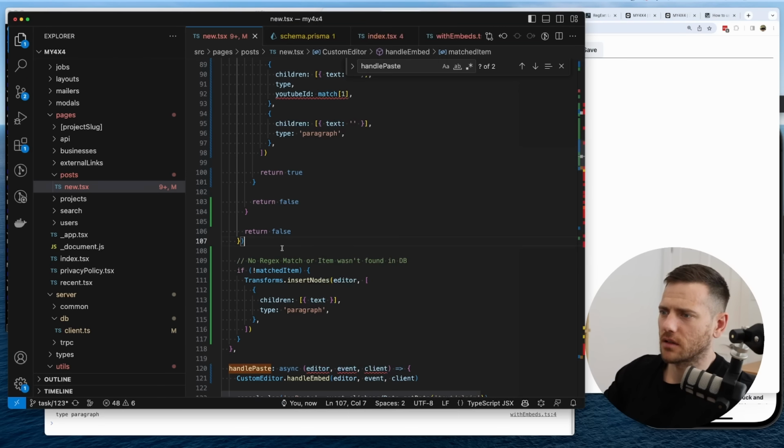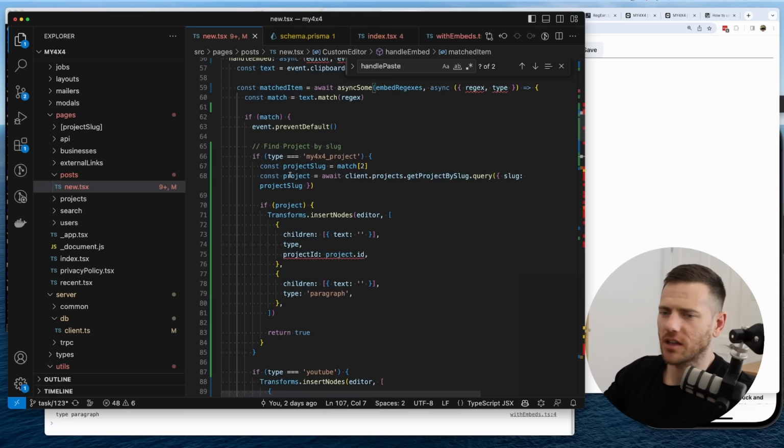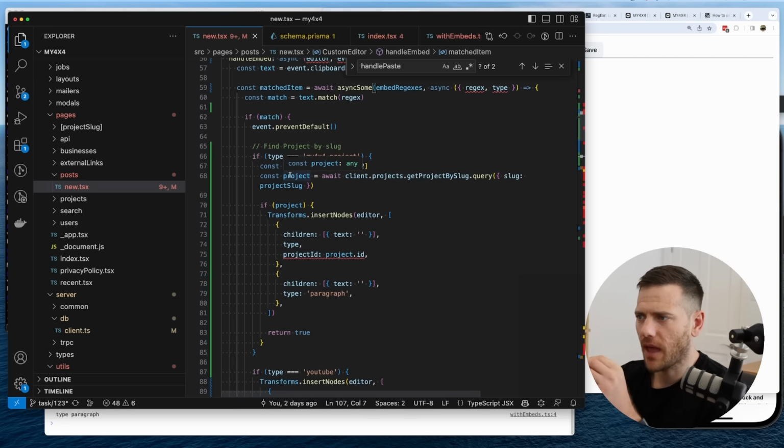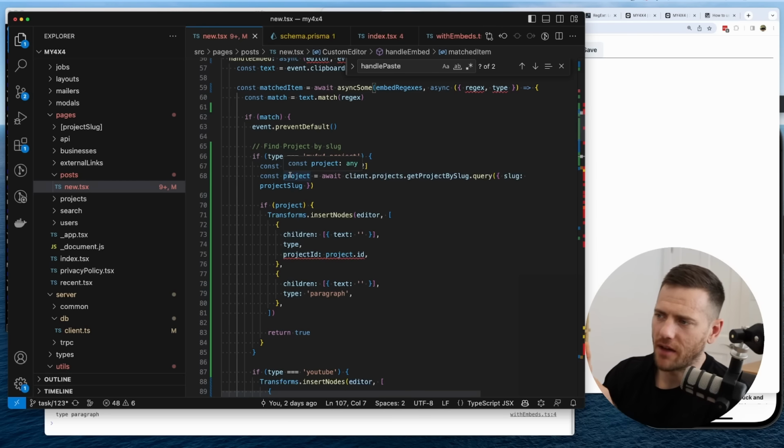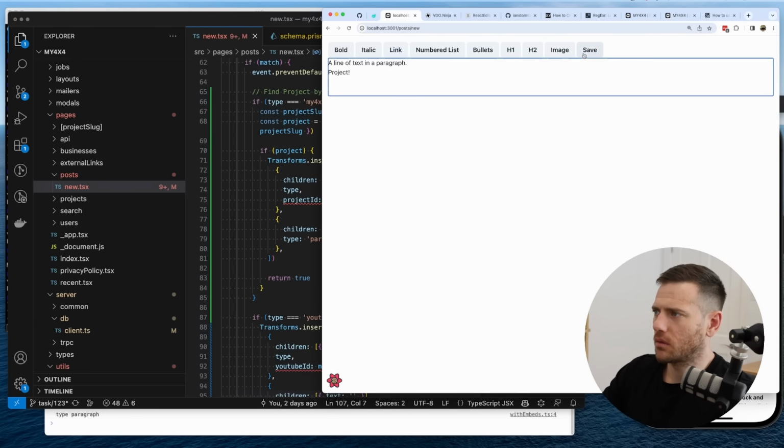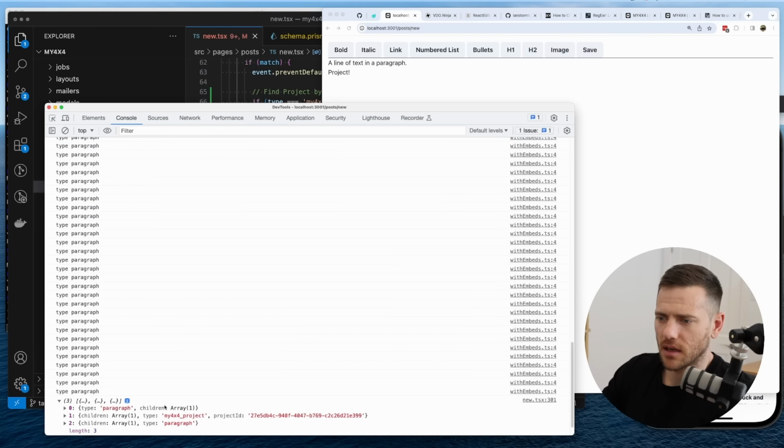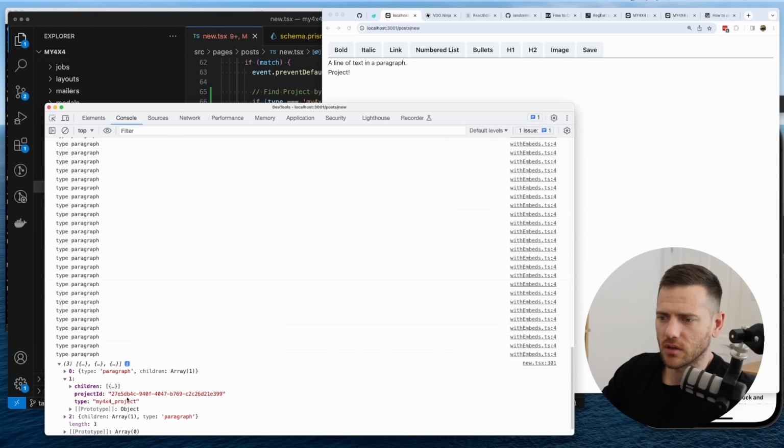So now what we've done is when we have a match, we match on regex, and then we look up in the DB and see if we have that item. So for a project in this instance, we're finding the project by slug, and if we have that slug, we go and check our DB, grab the information, and then store the project ID. Now we've created our JSON object that we need, so that when we hit save, we can see down here, there's the project ID. So now in the future, we can go and fetch that.